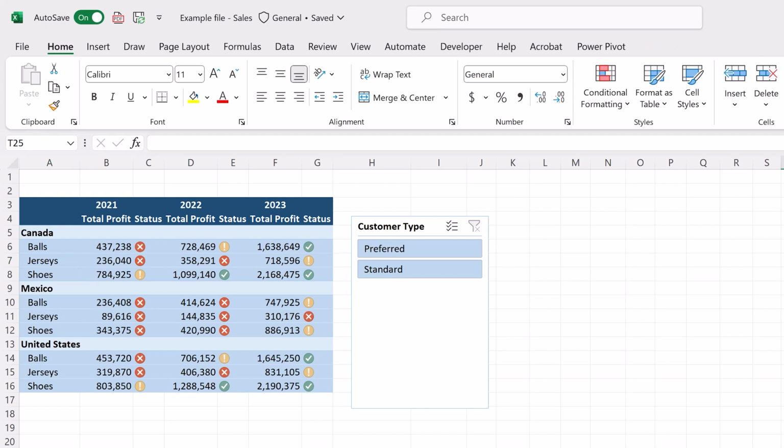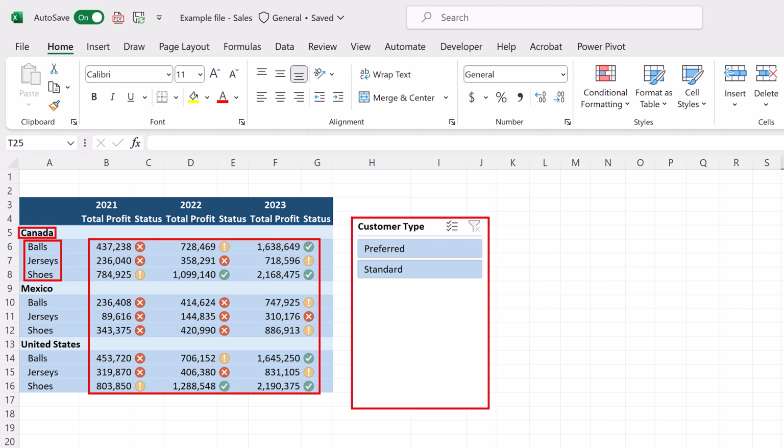So let's take a moment to think about what we've built here. We have a pivot table analyzing total profit, which is a measure that uses parts of the customers, products, and sales table. It's broken down by country from the customers table, and further broken down by product from the sales table. And to top it off, we have a customer type slicer from the customers table. And this is why Power Pivot is awesome. And that's it for our tutorial.